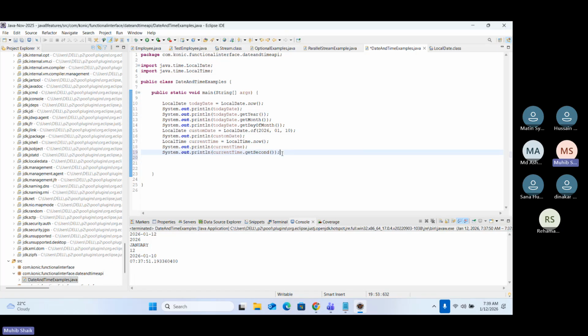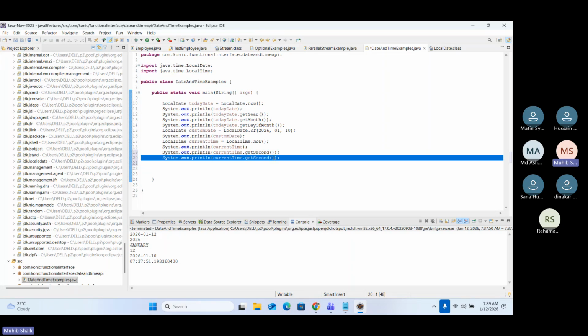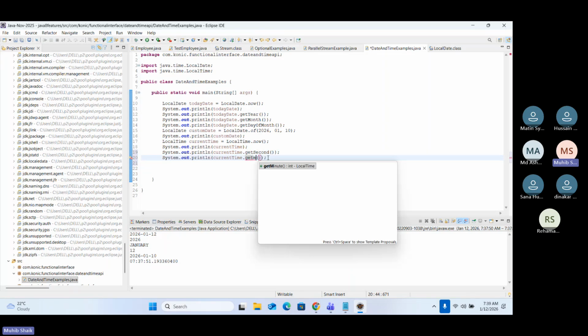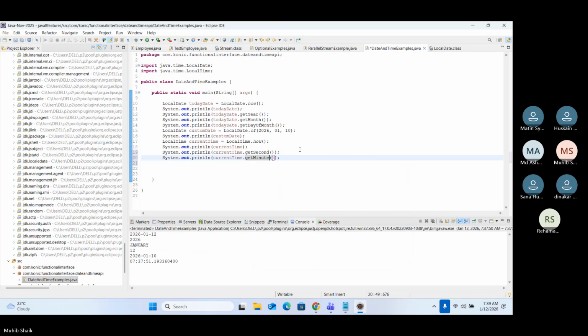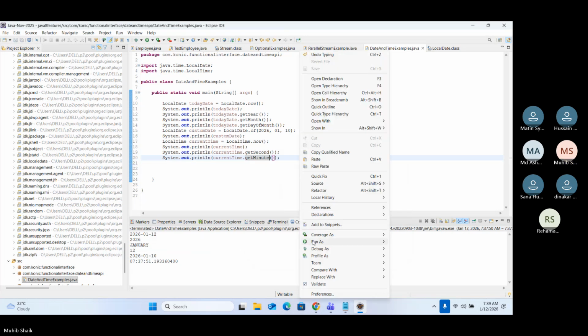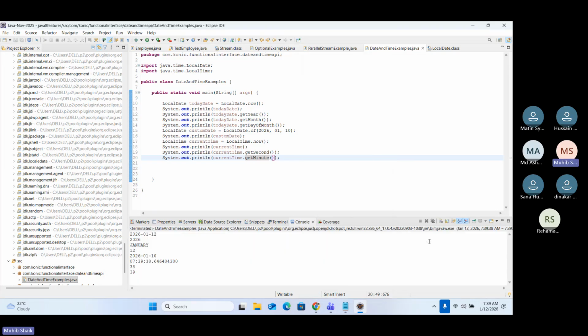So similarly, we'll have seconds, minutes also, hours also. Just explore all these methods. Run as a Java application. So getSecond 38, then getMinute.